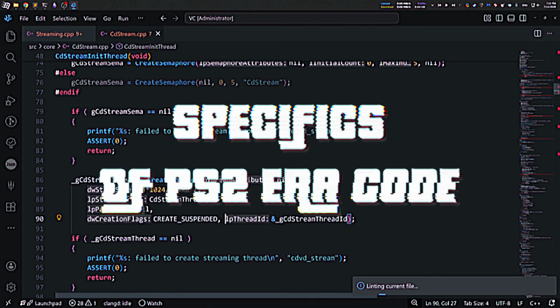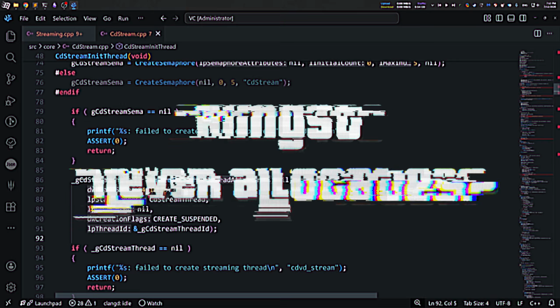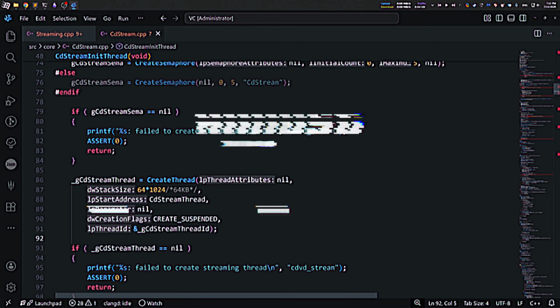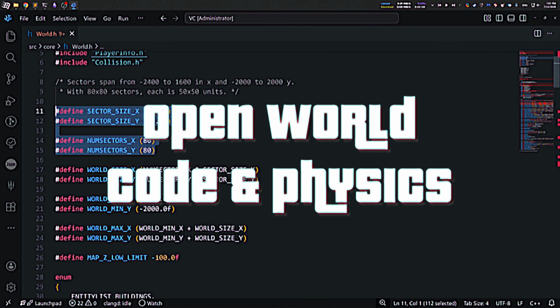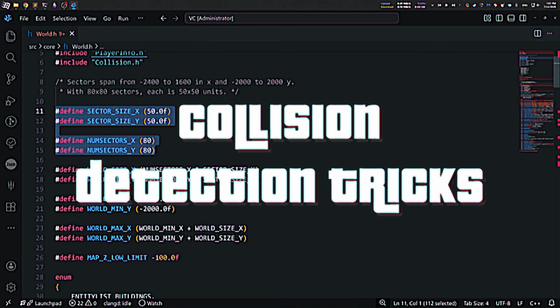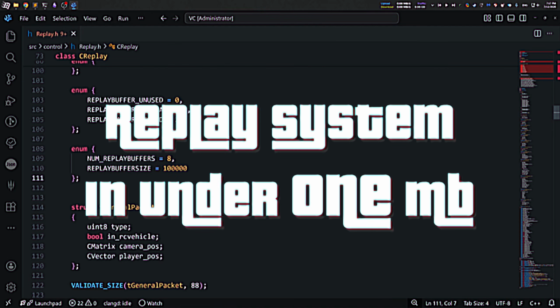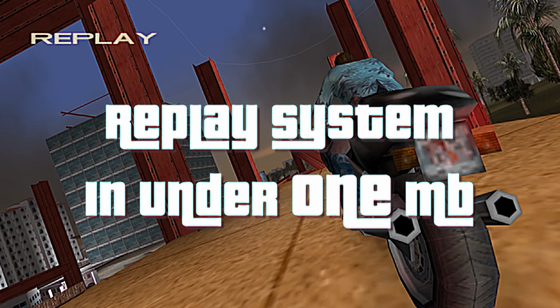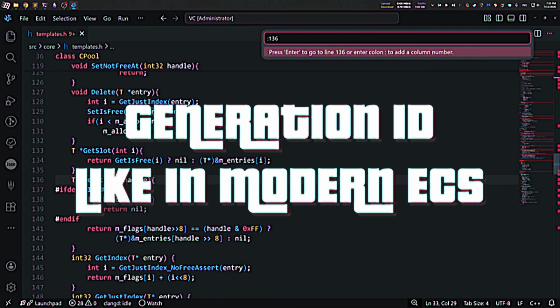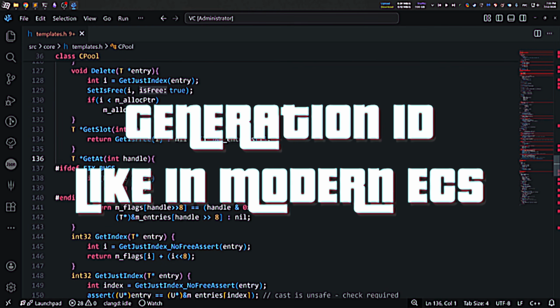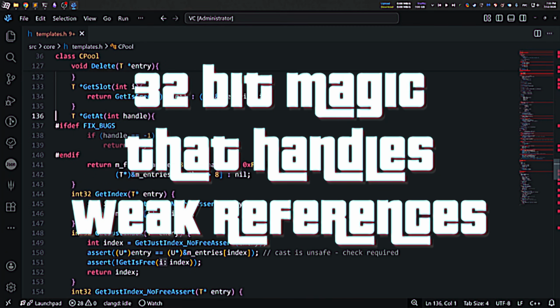We'll discuss the specifics of PS2 era code and why it almost never allocates, how the entire city is 25 pedestrians and 12 cars, how the physics works, and how collision detection is managed. There is even a replay system that is used for stunts that only takes 1 MB of memory to record everything that moves around the player. Rockstar also shipped the exact data handle mechanic modern ECS engines use, an integer packing a slot index with a generation counter, so a stale reference resolves to nothing.